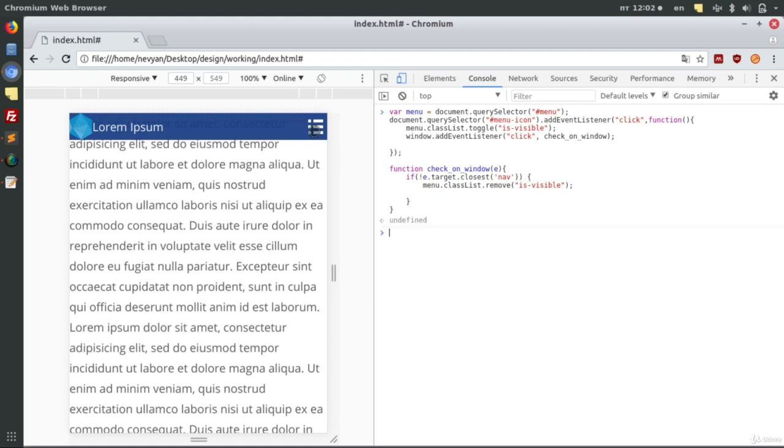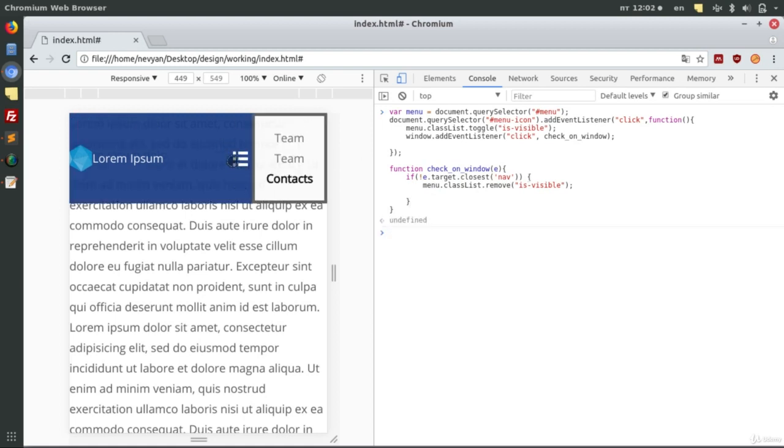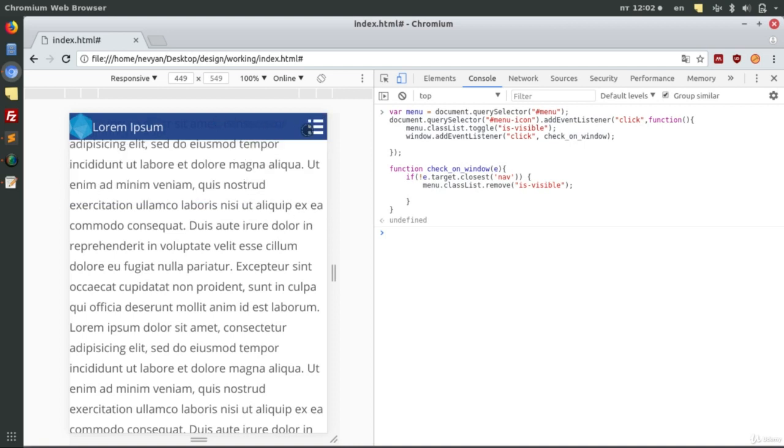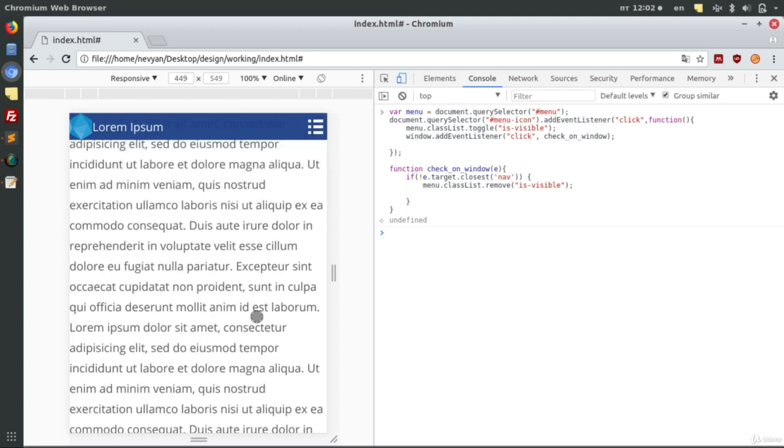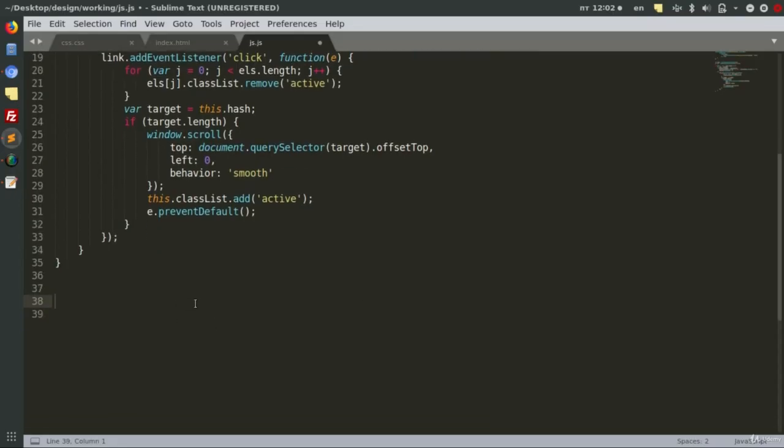and we run the code. So if we click here, the menu appears. If it clicks again on the icon, it closes. When it's appeared and we click somewhere else on the screen, we see that the menu closes automatically. So we copy all the working code and go back to our JavaScript, and we can insert this code here directly.